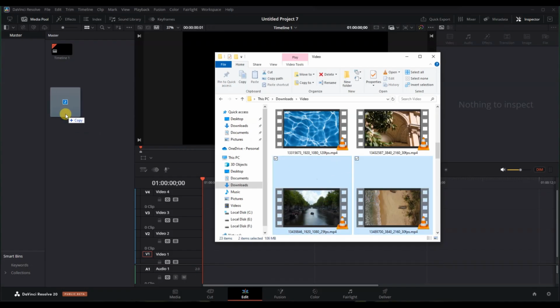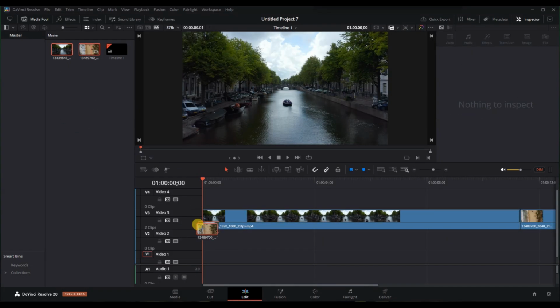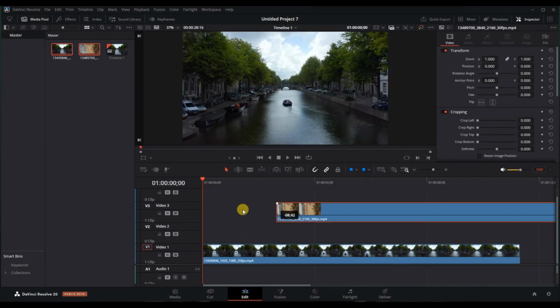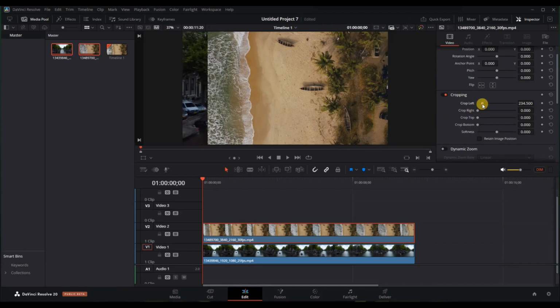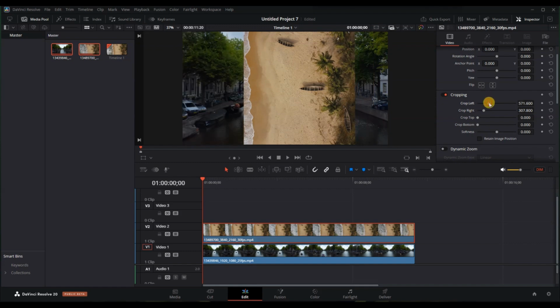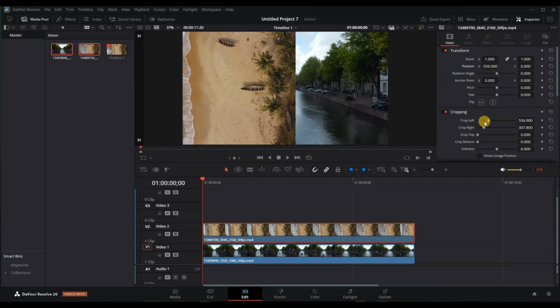Next, drag both clips onto the timeline, placing them on separate video tracks, one on top of the other. Now, select the clip on the top track and go to the inspector panel. Scroll down to find the cropping controls. Use the crop option to trim the right side of the clip, leaving only the left half visible. Then, use the position X control to shift the cropped half to the left side of the screen.